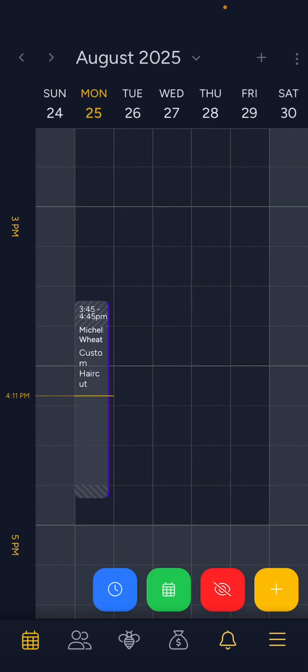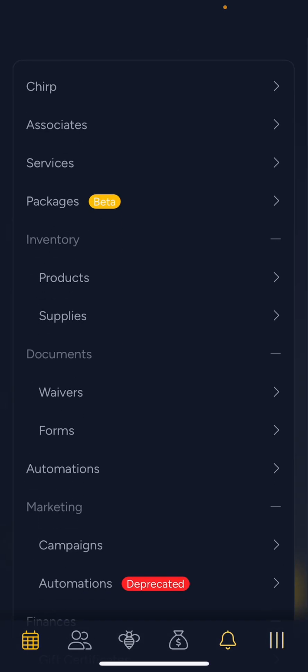Tap the three lines at the bottom right corner of your main screen and scroll down to My Business.